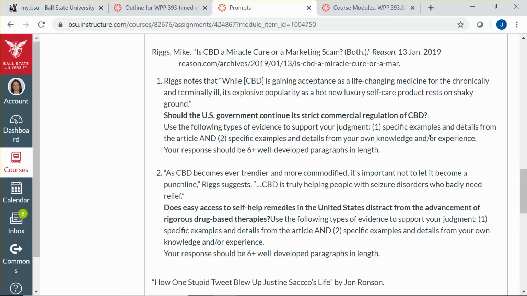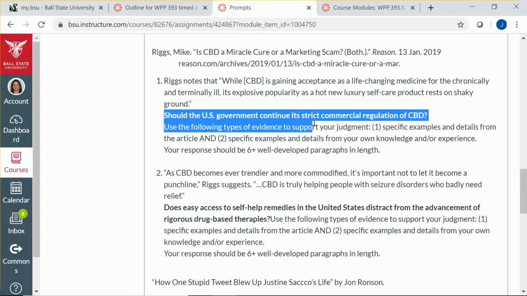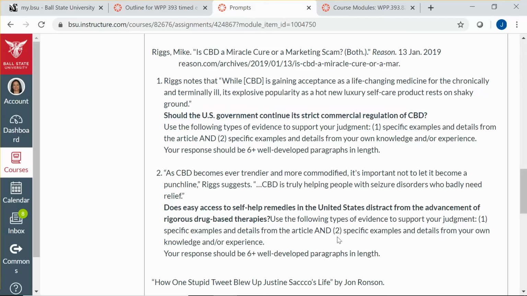So if you want to use first person, that's fine. But do you see how I just answered the prompt with a yes or no and then stuck in "because" or "due to the fact that" and then listed my 2 main points? Keep it simple. Keep this thesis statement simple because this is actually a pretty short academic essay, so you want to get straight to the point.